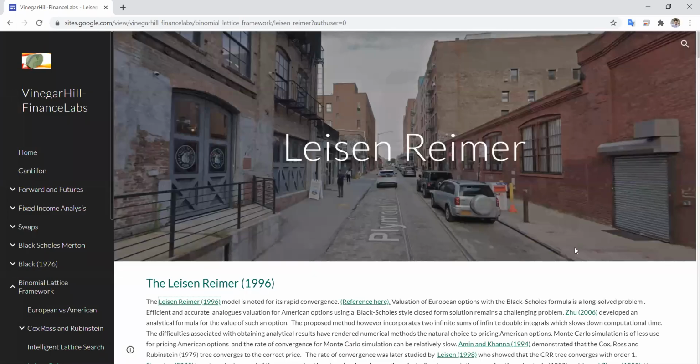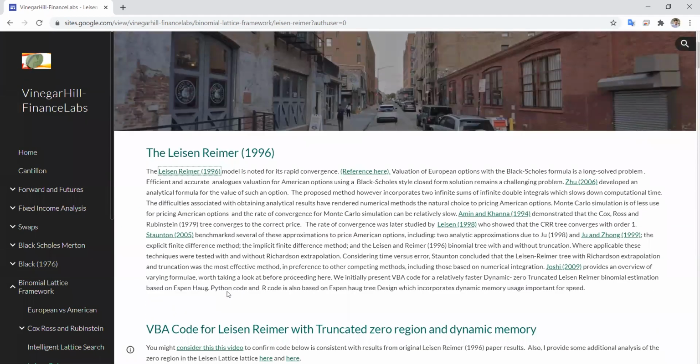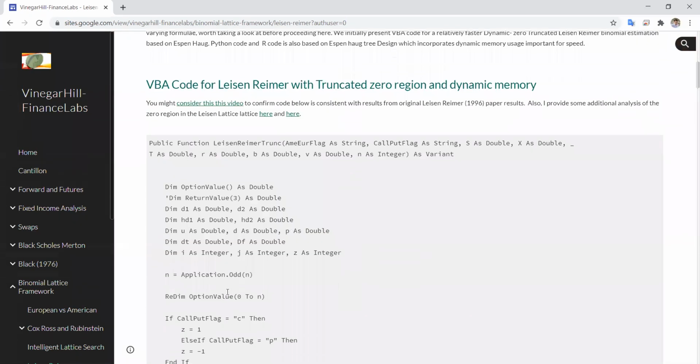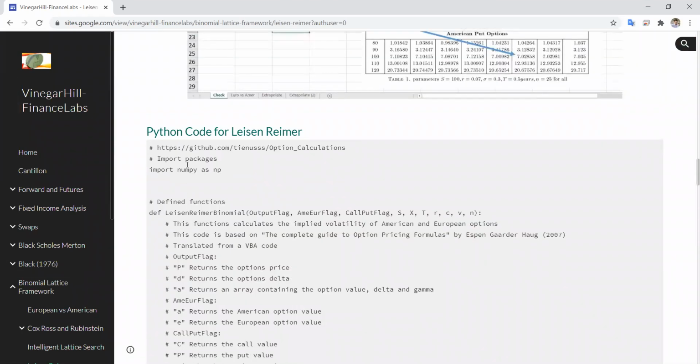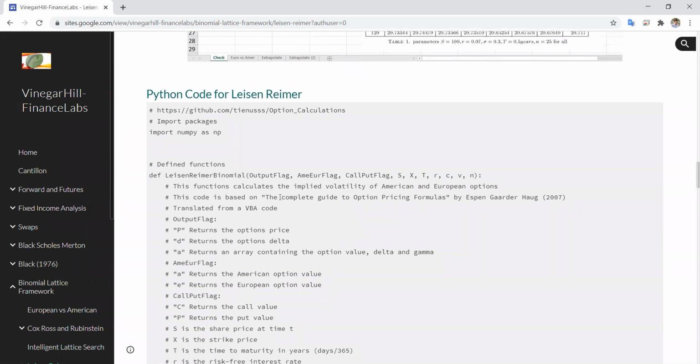Okay, so in this video, we're going to look at the Leisen Reimer 1996 model and consider how to implement some Python code for Leisen Reimer. Now, in this instance, there is no truncation, but the valuation that's performed is based on The Complete Guide to Option Pricing Formulas by Espen Haug, binomial.